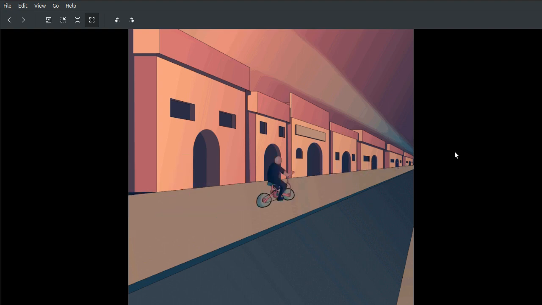So that was the quick and easy method to overlay a GIF animation with transparent background over a still image.